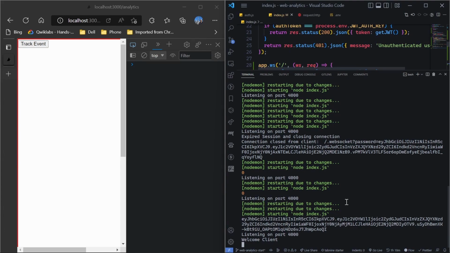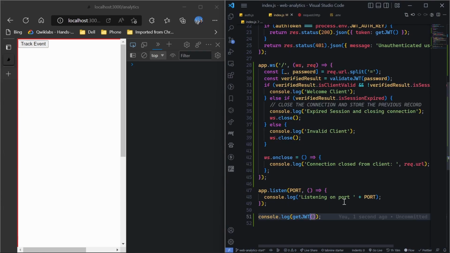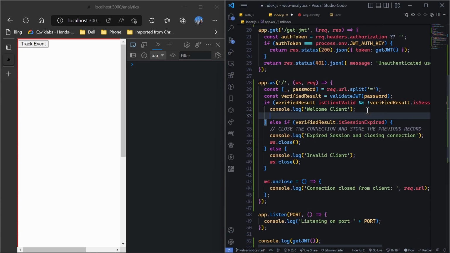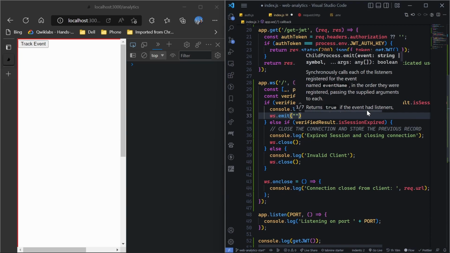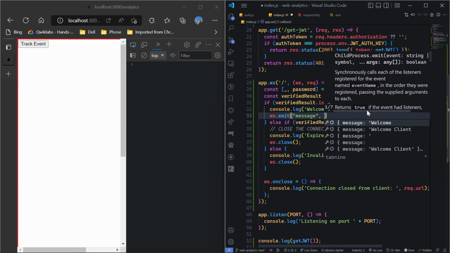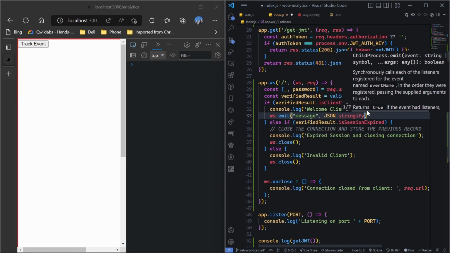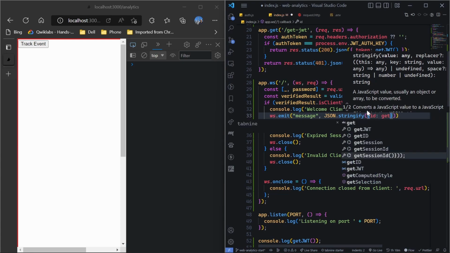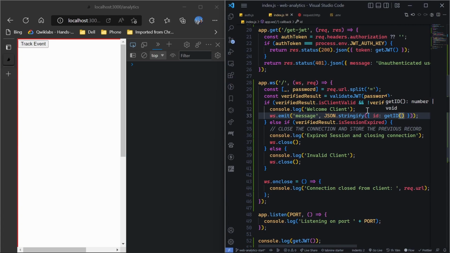Now we will be using this id, the unique id, to pass it to and fro. So what we will do is, after that welcome client, we will just do payload, or let's just keep it as message, and then we can just do a string: JSON.stringify, id is getId. So this would basically be the unique id for that particular user.